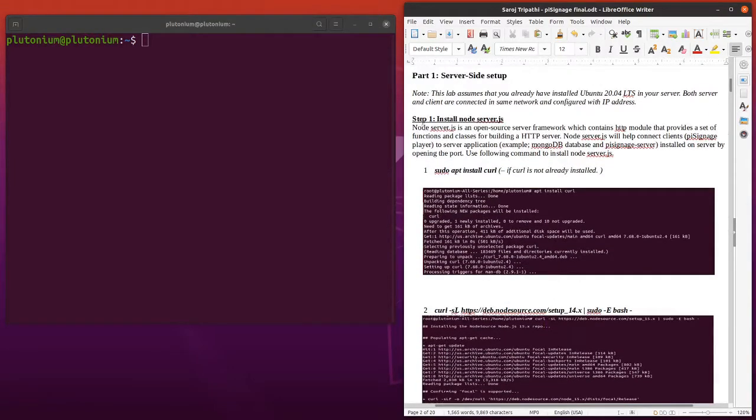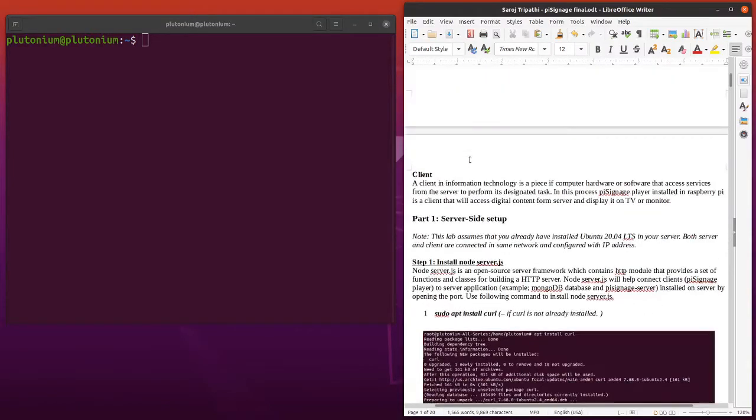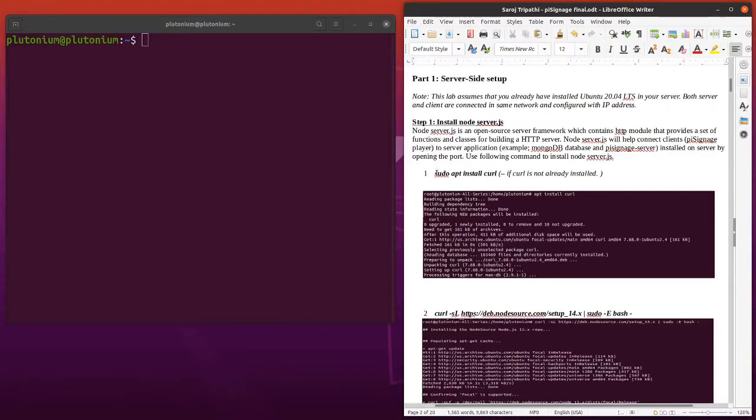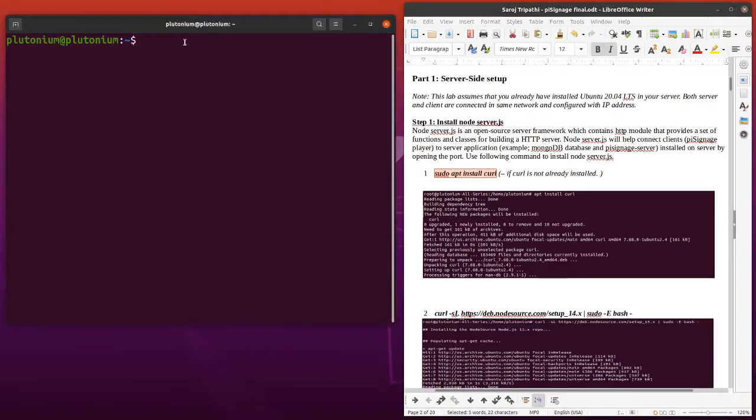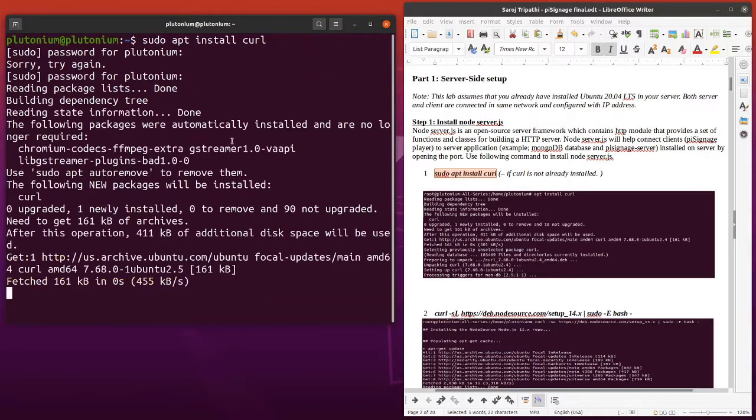So now let's get started with this. First I will install curl. This will help us download packages from the internet. If you guys want to use wget or any other, that's up to you. Okay, there you go.